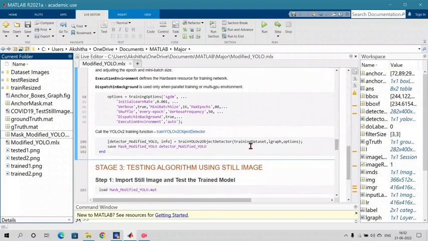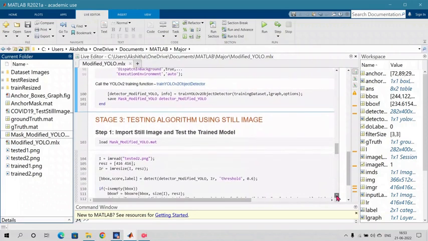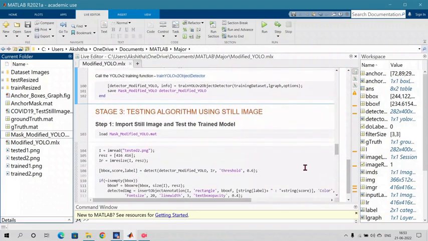So this training data set, which consists of ground truth label data, the layer graph, which consists of the layers, that is input layer and middle layers, and then the training options, are given to the train YOLO v2 object detector, which trains the network. This is stored in the variable detector modified YOLO, and this whole data is saved in the form of a mask modified YOLO MAT file, MATLAB data. This MATLAB data is then used for testing the algorithm using still images.